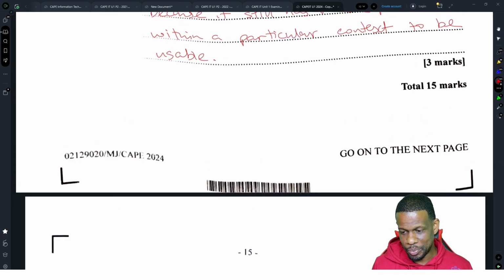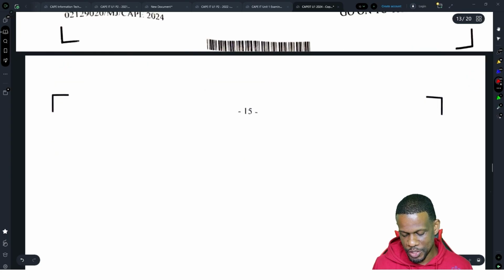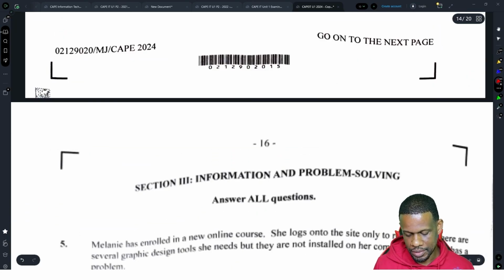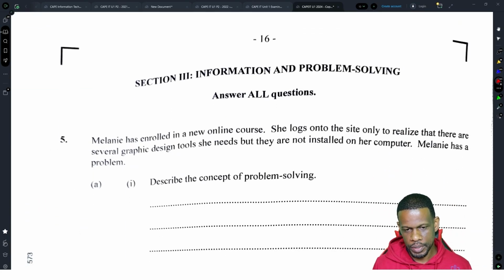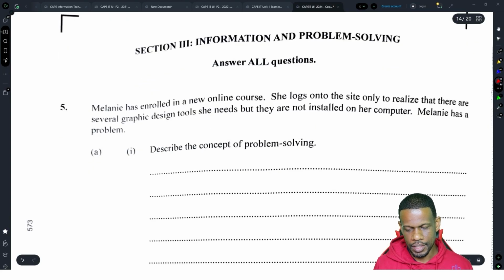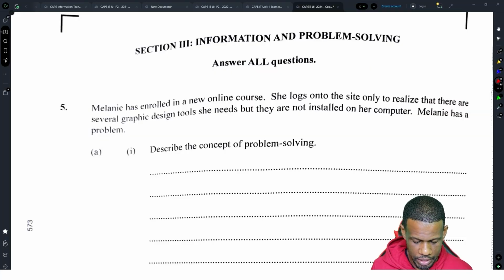Y'all, I literally planned to be here. I was going to try and do this paper in an hour and a half, but the amount of explaining I have to do, because I'm trying to give you all some understanding of what they're looking for in these papers. Alright, let me go.